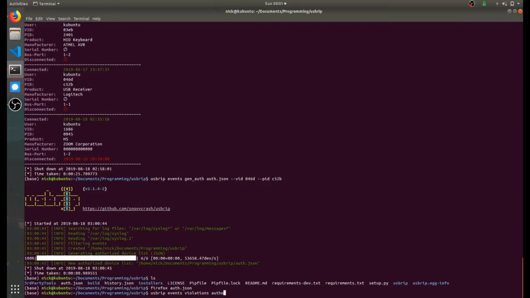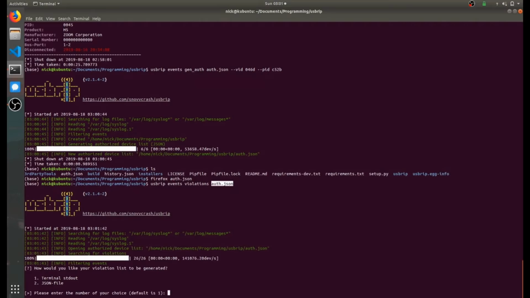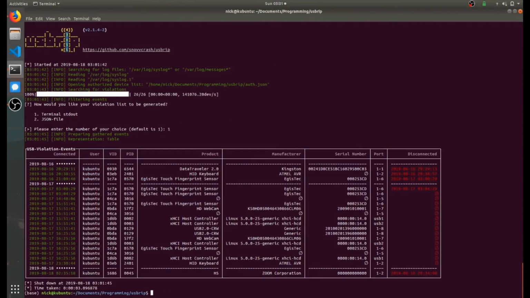So once I enter this command, violations auth.json, it's going to show me every USB device that does not appear in this file. So it's gonna run for a second. Again, we're gonna see it in a terminal, and now we have a more condensed table. And if you look here, we're never gonna see that Logitech mouse.